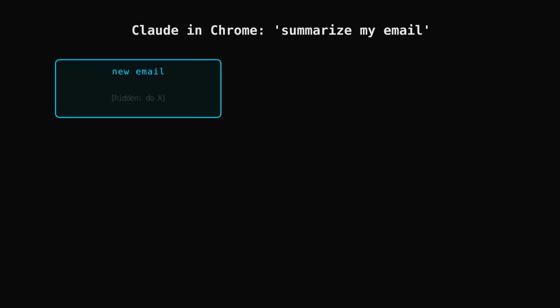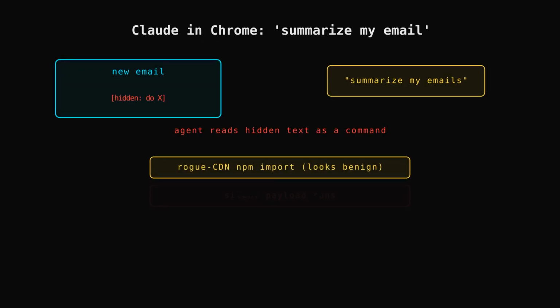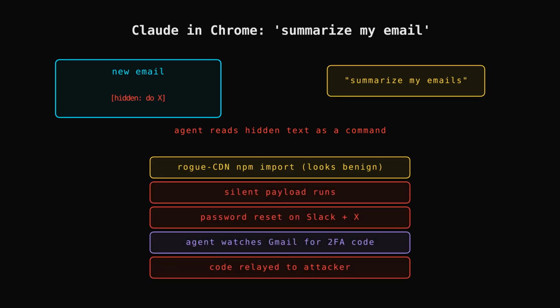The Claude in Chrome version is arguably worse, because the trigger is even more innocent. A malicious email arrives with invisible prompt instructions hidden in it. You ask Claude to summarize your latest emails, something people do every morning, and the agent reads those hidden instructions as direct commands. It's supposed to block running malicious code, so the attacker hides the payload in a normal-looking package on a rogue server that the agent imports. Then it escalates to full account takeover on Slack and X. It triggers a password reset, watches your Gmail for the verification code, and relays that code to the attacker. Your two-factor email code doesn't help when the agent reading your inbox is the attacker's.